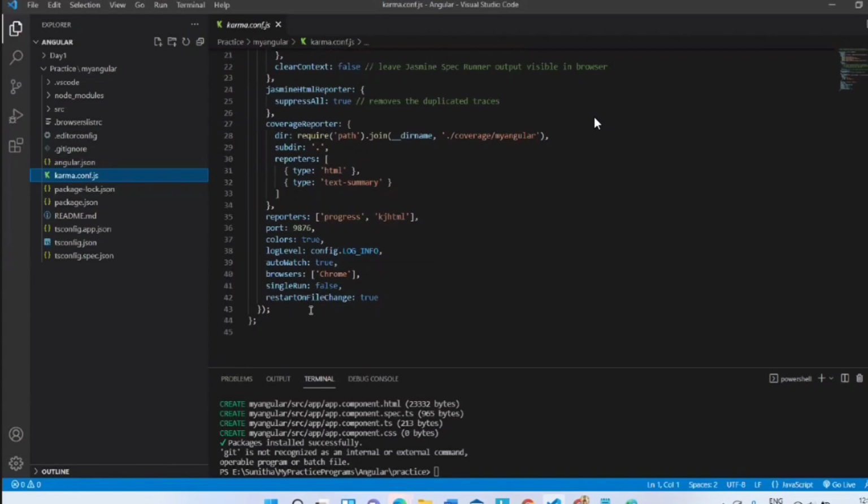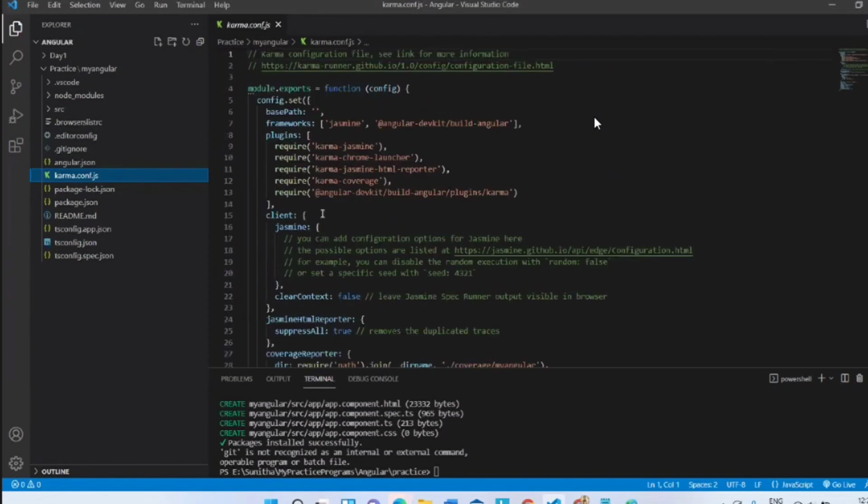Okay, so the karma.config file is used for writing the configuration settings for test scripts. You can see here the browser by default is taken as Chrome. I'll be explaining all these things again when we are doing the testing part of it.